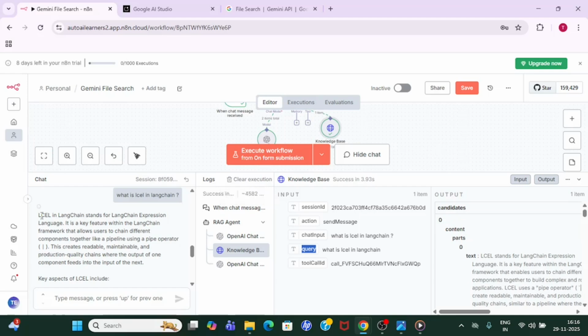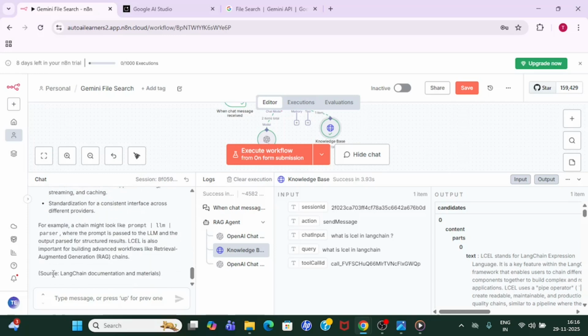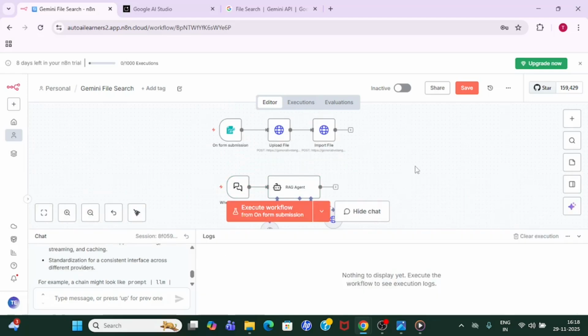Now you can see that LCEL stands for LangChain Expression Language. It is a key feature within LangChain. Now it has given all the answers required, and the best part is it also assigned the source from where it got this particular answer, the document name. You can see over here LangChain is my document, and from that document it got this answer. So let us quickly upload a couple more files and see how it works.